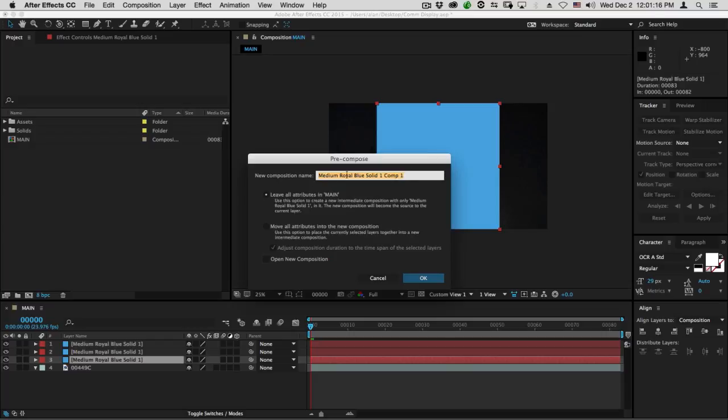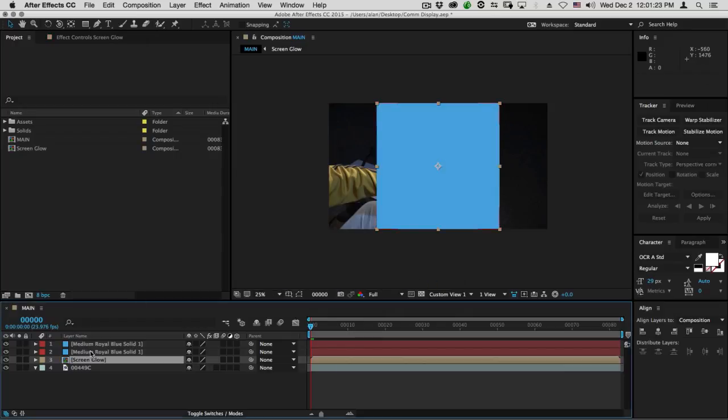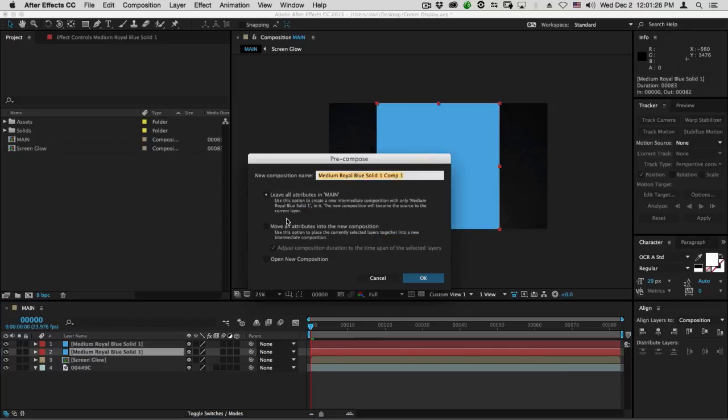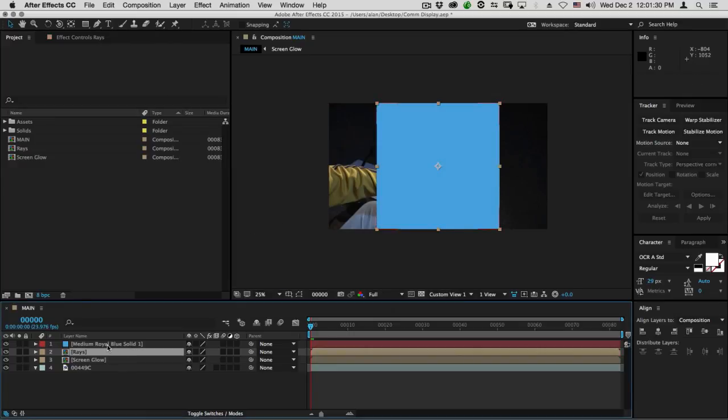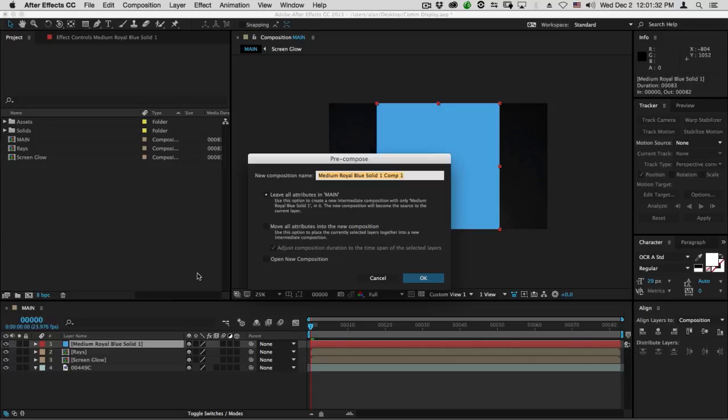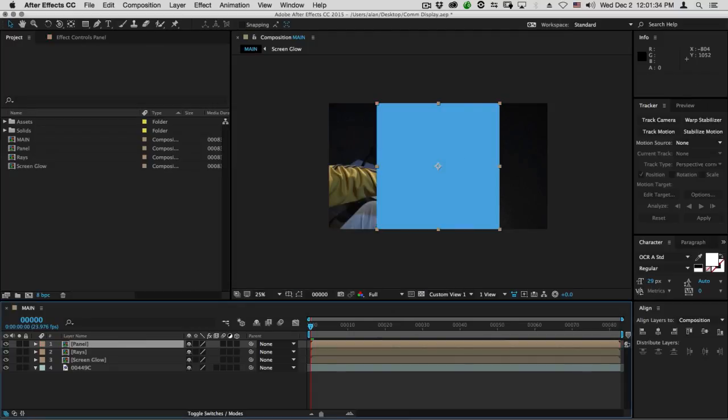But this first element is going to be called screen glow. That's the thing that's going to be on the screen. The second one, I'm going to pre-compose the same way, but call it rays. Those are going to be the rays coming out of the screen. And the third one is going to be the panel. So we have the beginnings of our 3 elements.